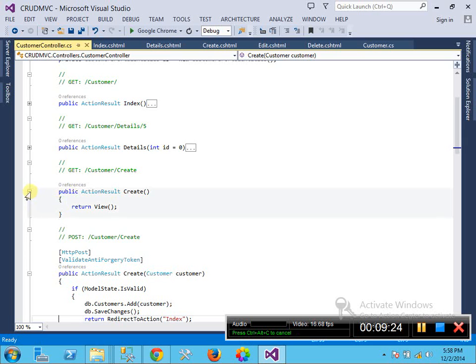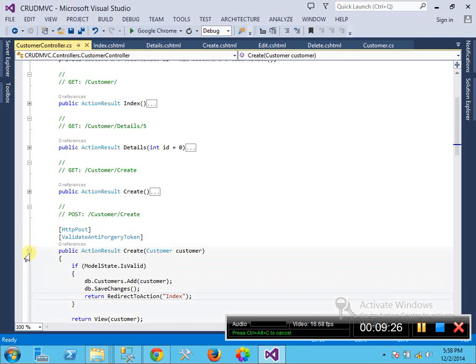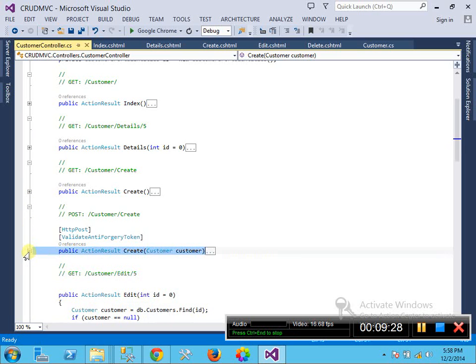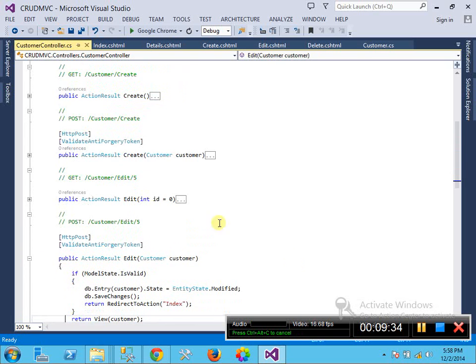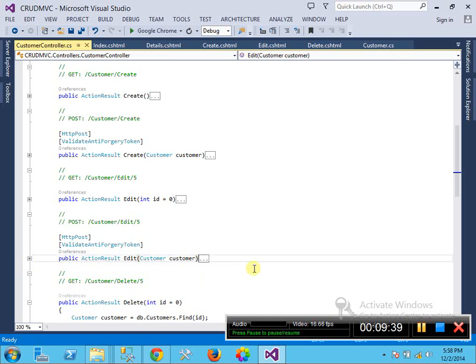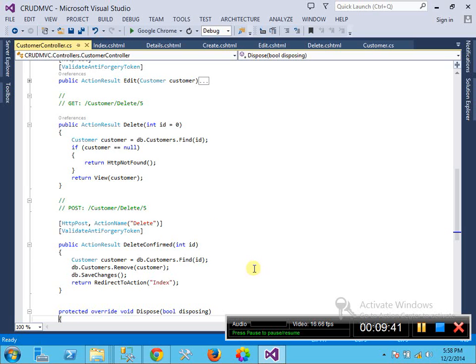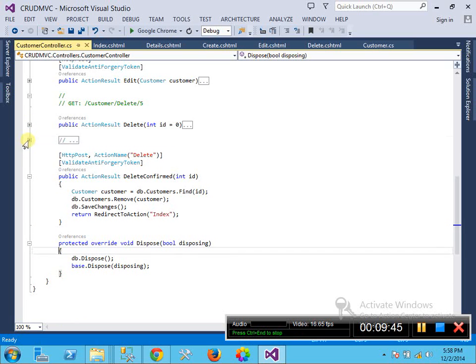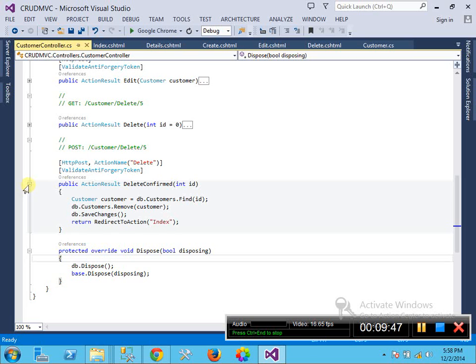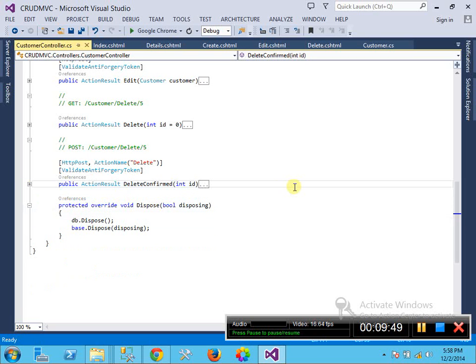And the create method, the edit action result, edit, delete, and so on.